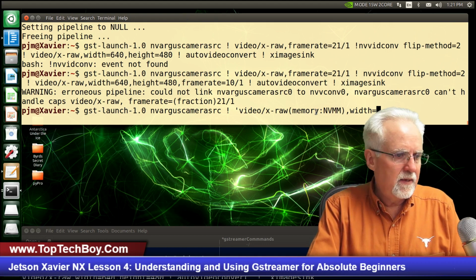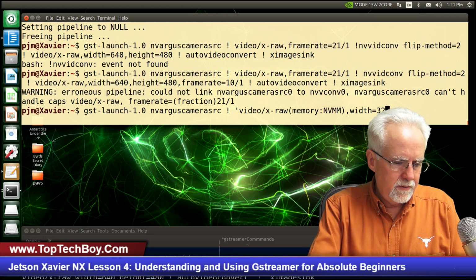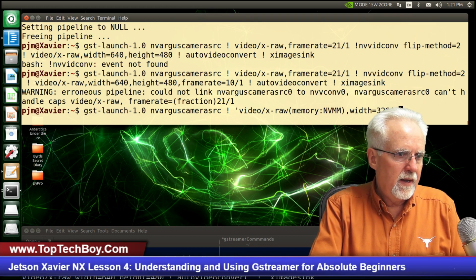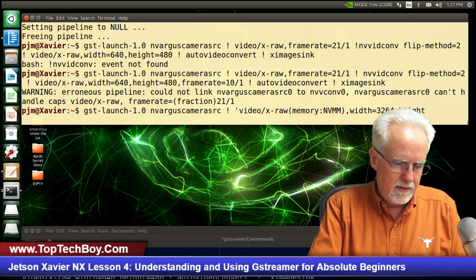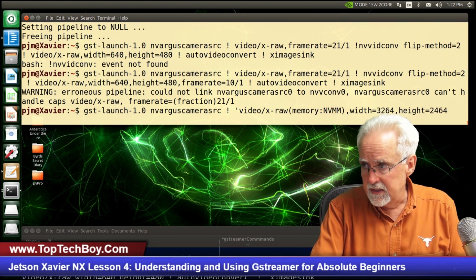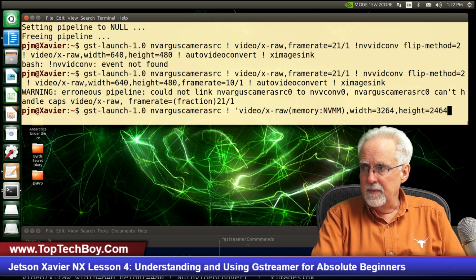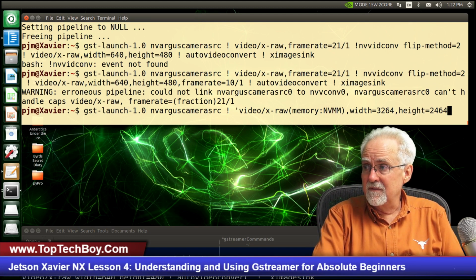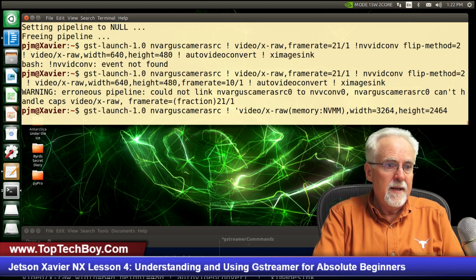So we're going to say the width is 3264, and then the height is equal to 2464, and that's just what it is. That is the limit of the camera. So width is 3264, height is 2464. These are caps, so we're using commas.